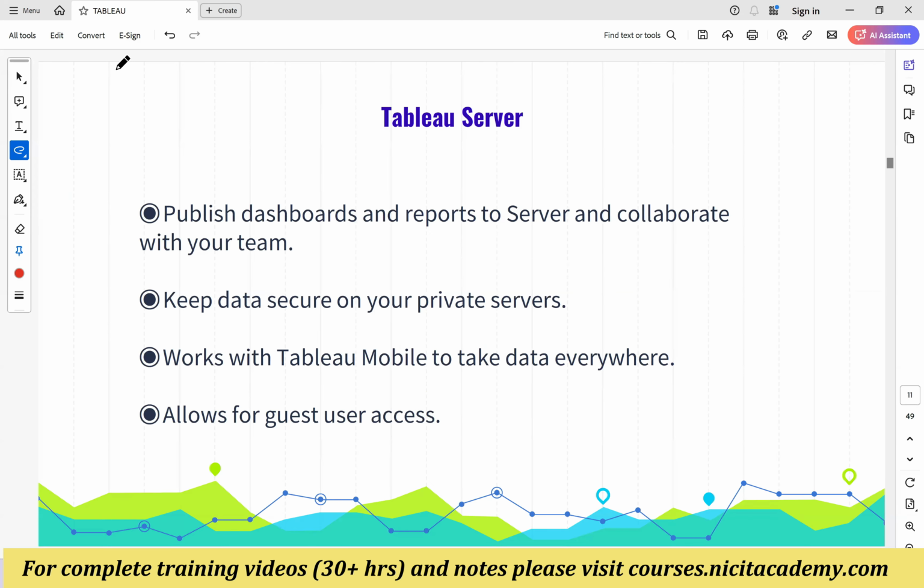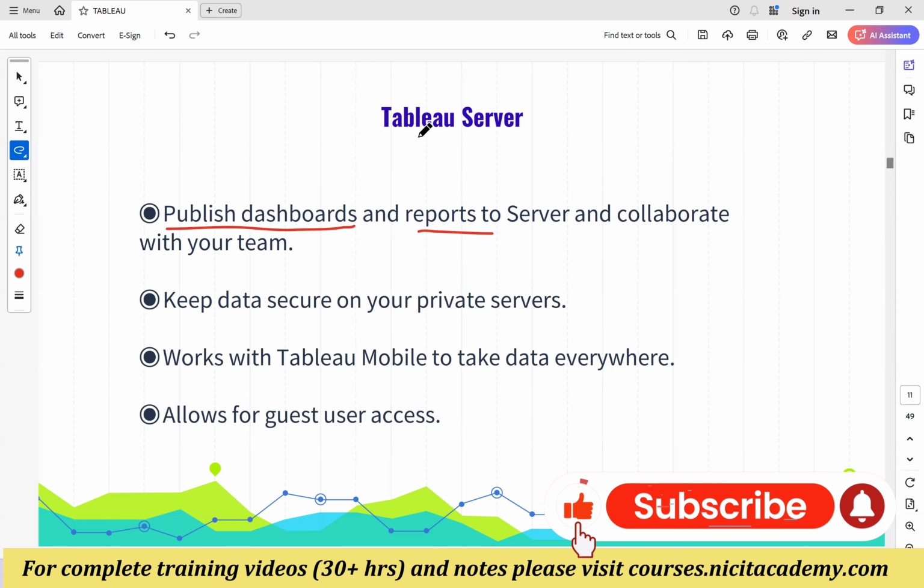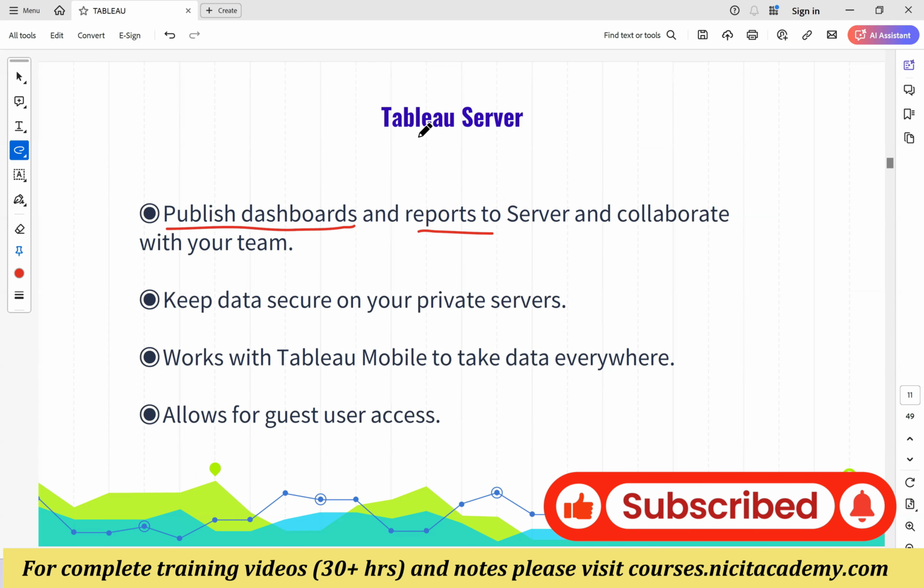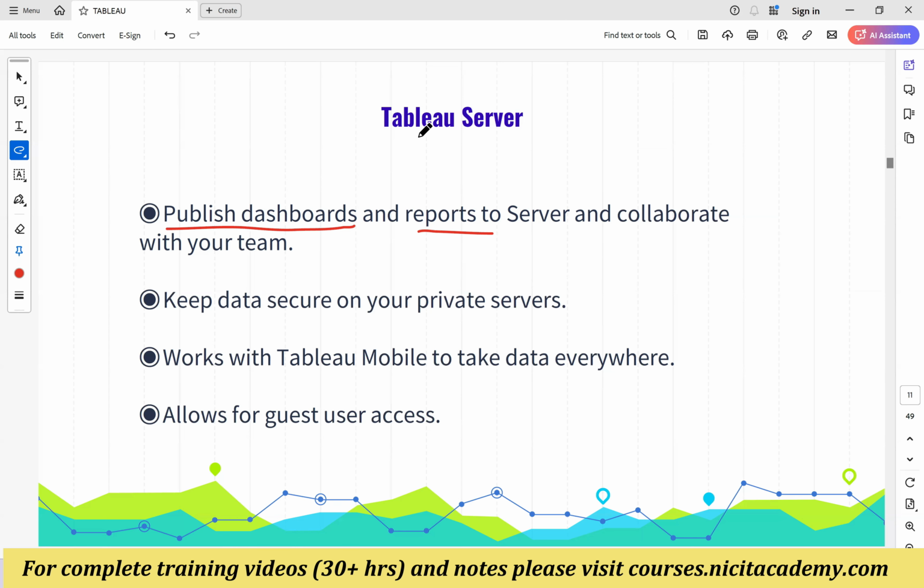So what is Tableau Server? Once we create the Tableau dashboard, we can publish the dashboards and reports to the server. This is an on-prem server. On-prem means on-premises. Whoever is maintaining the server, the company, they will maintain the server. So that is the on-prem server.